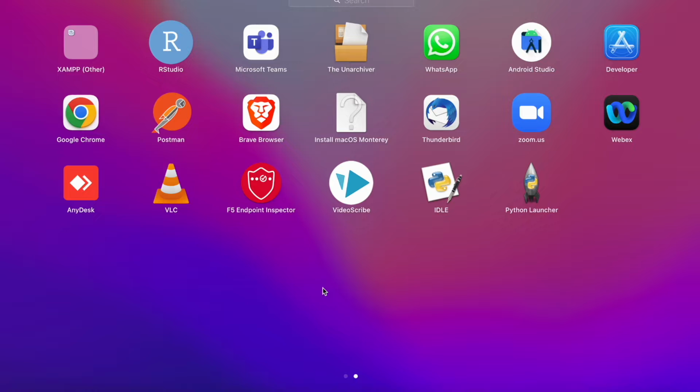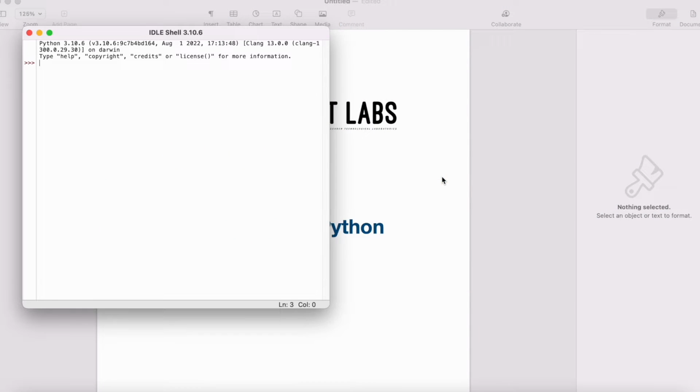Let's quickly check the IDLE and see if Python is installed properly or not. Okay, so this is your Python shell where we will write our code. This is where your code gets executed directly. It's just like a command prompt.